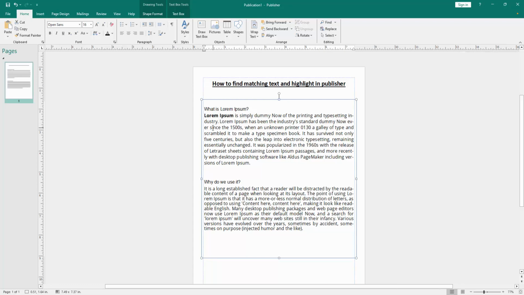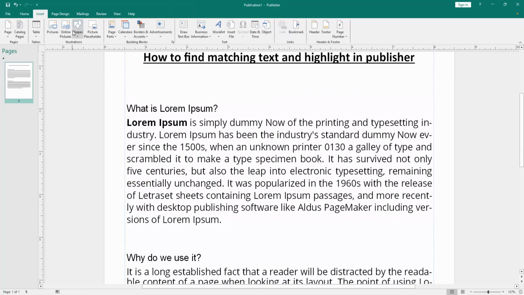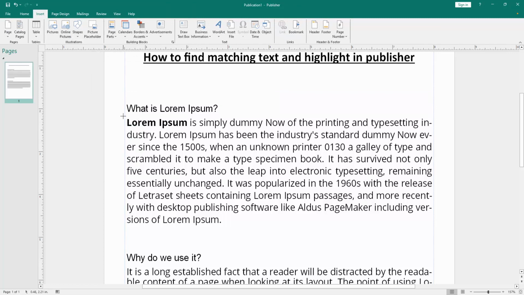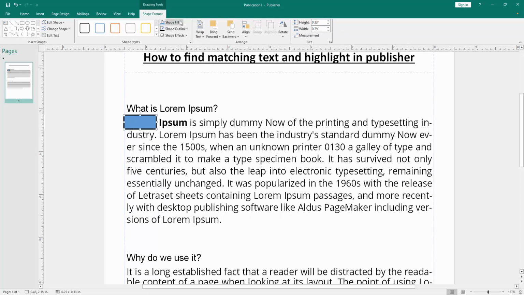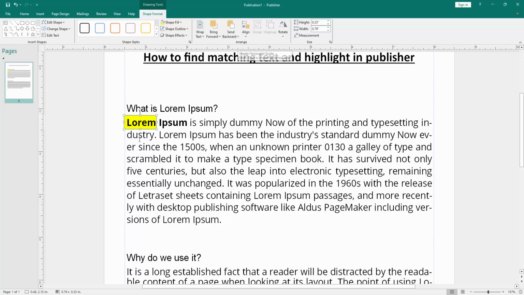Now we want to highlight this text. Zoom this document, then go to the Insert menu, click the Shapes option, then choose the rectangle, then draw the rectangle over the Lorem shape. Then go to the Shape Format menu and click the Wrap Text option, choose None. Then click the Shape Fill drop-down menu, choose the yellow color. Then again go to the Shape Outline, choose No Outline, then click the shape and click Send to Back.